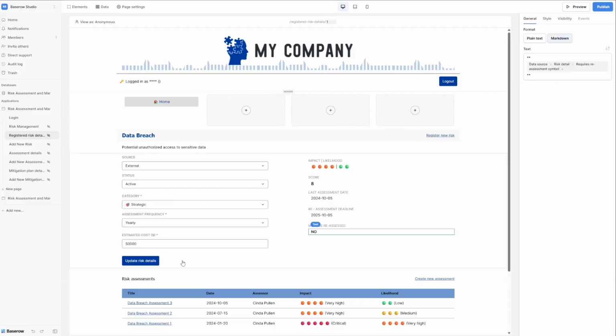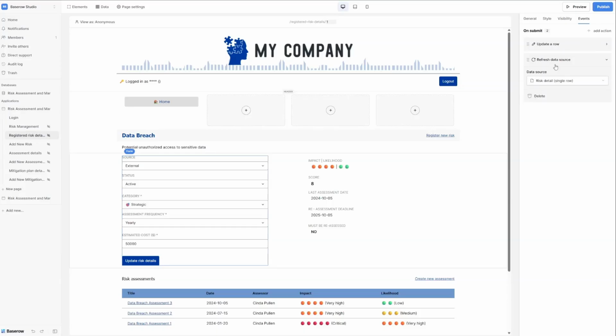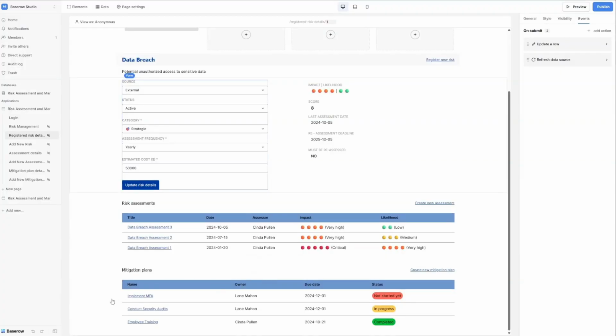One important thing to note with our events with this form is after we've updated the row, we also create another action, which is refreshing the data source. And we're going to refresh the data source that populates this page. And that's important because that data has been updated with the updated row. And unless you refresh the data source, that data will be stale and it won't show the updated data that you've just changed.